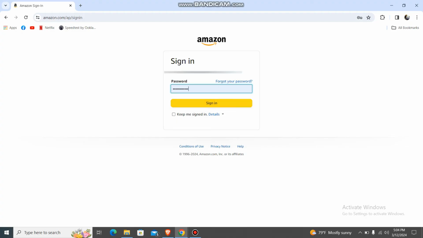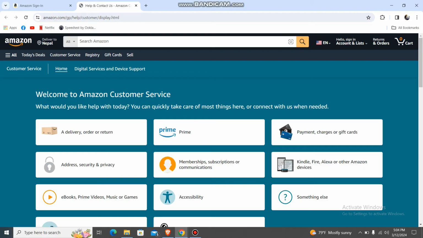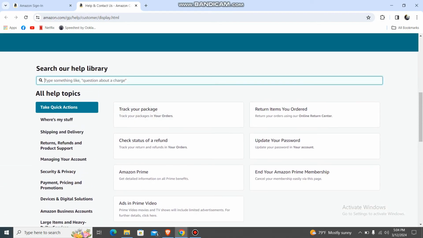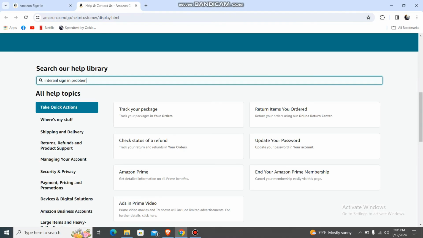Or if you still have any problem like that, you can just go to this help option like this, and then over here you can go to the problems section, all the way down, and search your problem like this, internal sign in problem, and they will get back to you at any minute or any second. So that's pretty much, guys, that's how you do it.